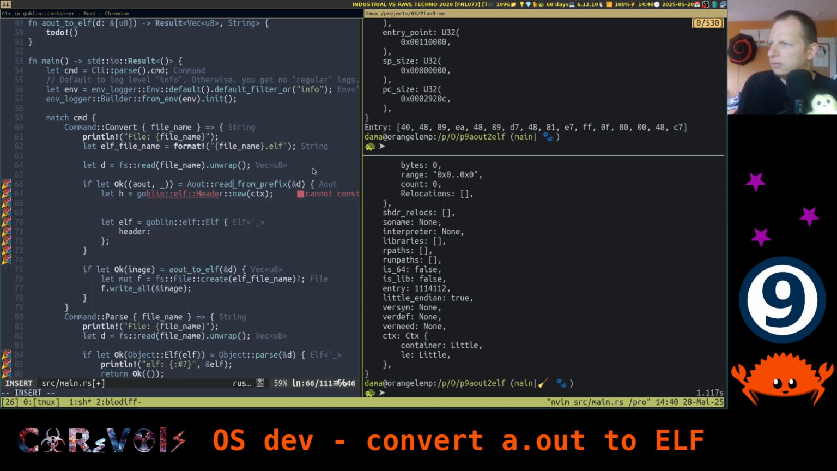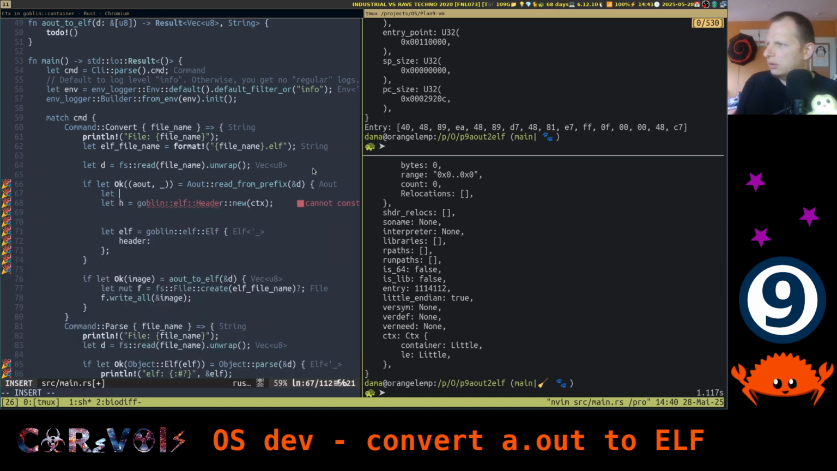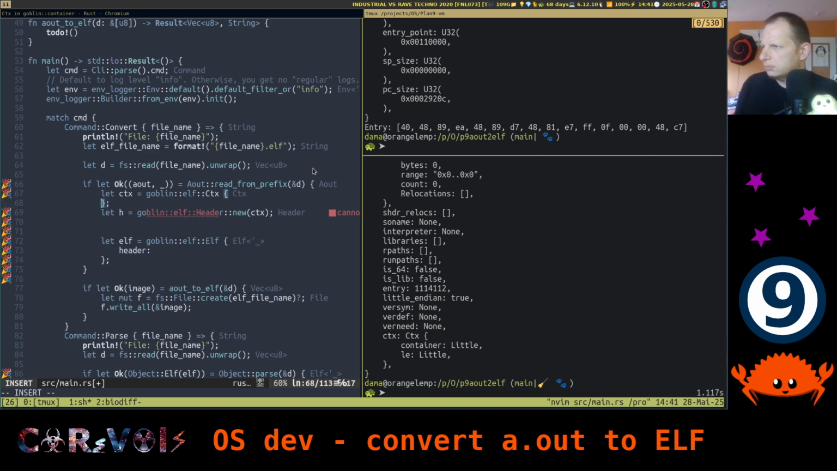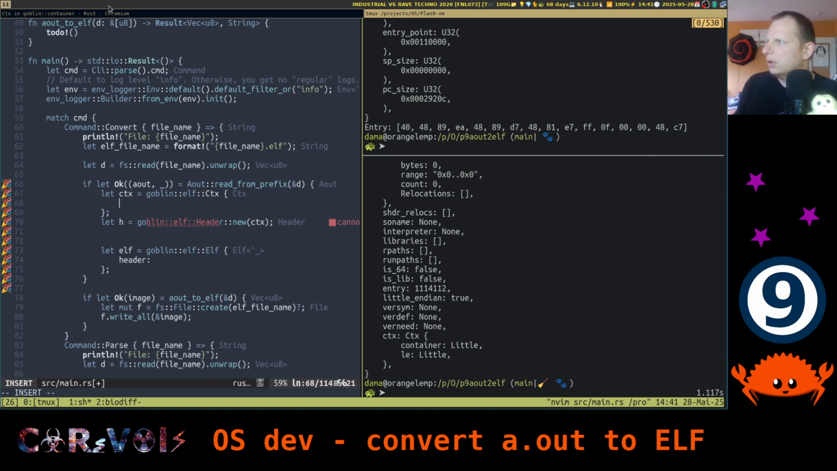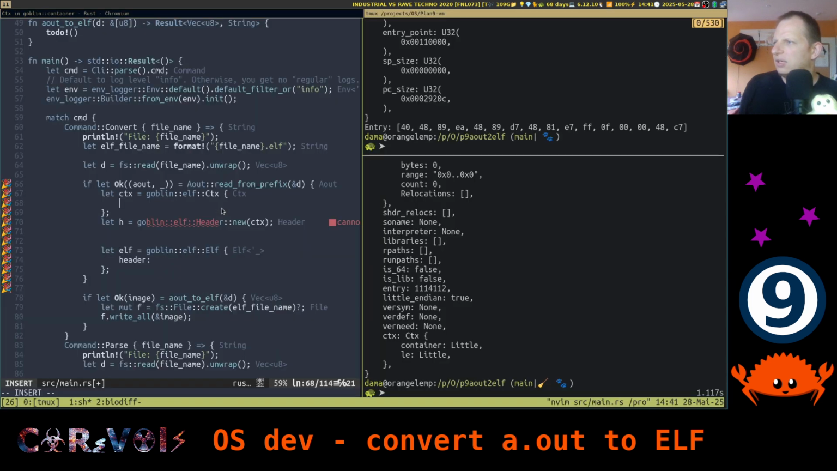Okay, so we need a ctx. And ctx again is at ctx equals goblin elf header ctx. Okay, what did we need? We need container and LE. LE is already called little endian.